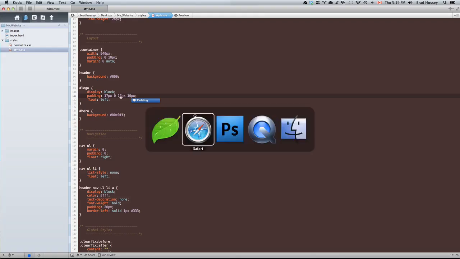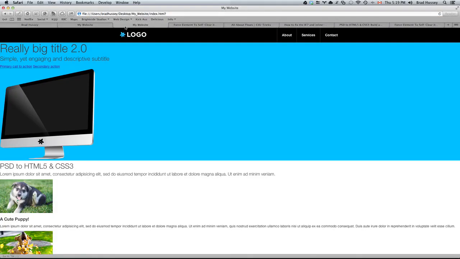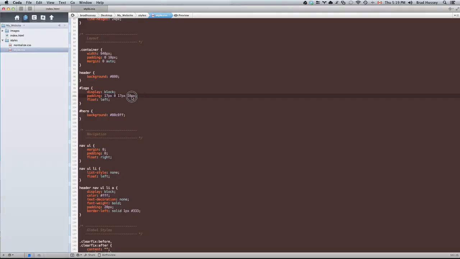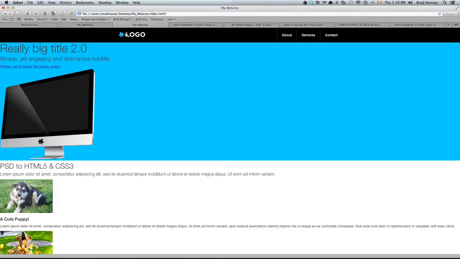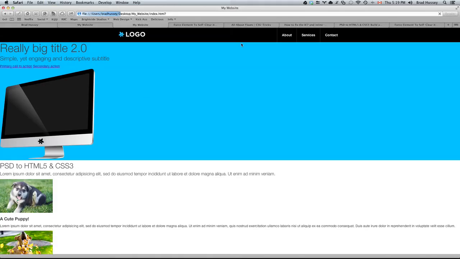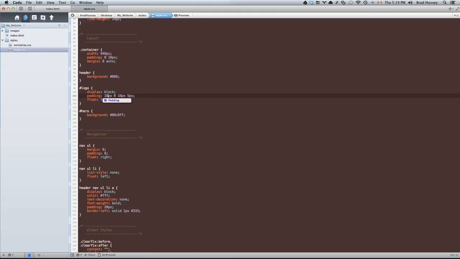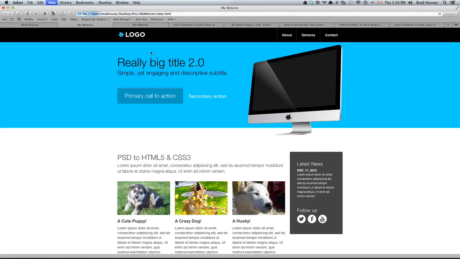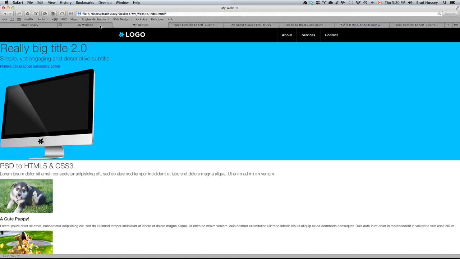Let's try that. Ooh, a little too much. Maybe 5. There we go. That's much better. Looks like there's 1 pixel here that's a little too far. So let's change these to 16 and see what happens. One more pixel up here. 17 pixels. There we go. That's our logo styles. And that looks pretty good.